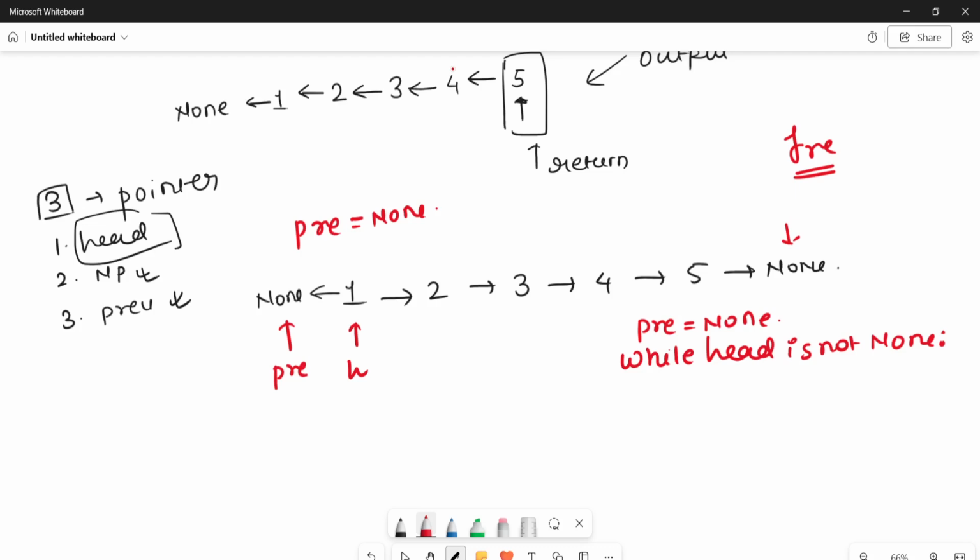Then to hold the next pointer, we will say next pointer np equal to head dot next. So here NP would be coming. Now NP is holding this data, right? NP is holding this data.